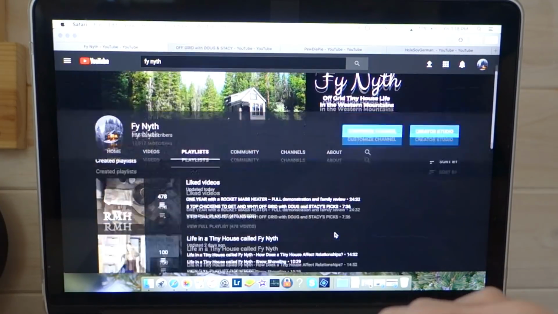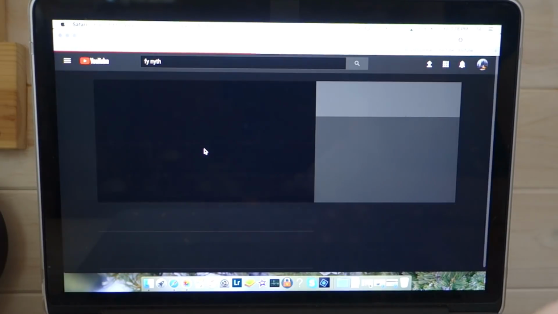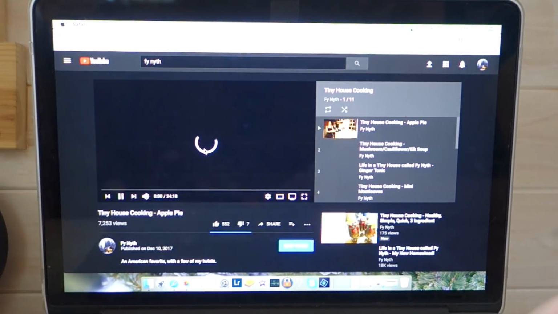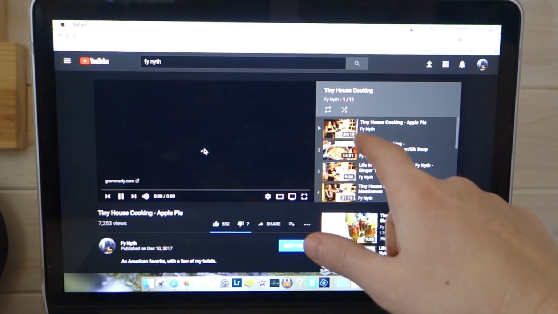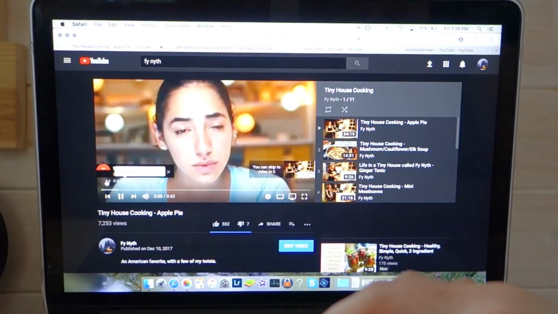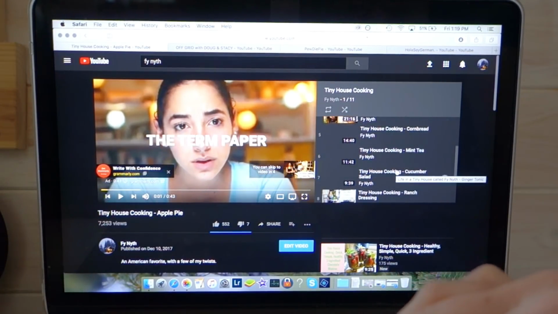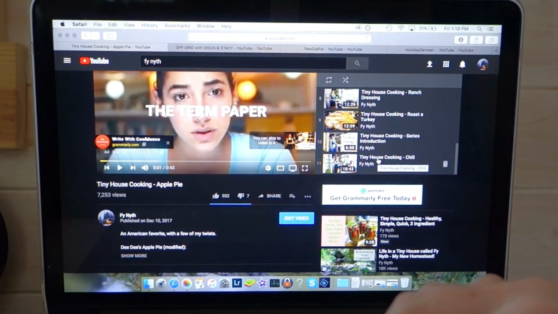Now, if you click on any one of these, like just for fun, let's click on Tiny House Cooking, it's going to automatically start the whole playlist. It's going to start with number 1, and as it finishes, it's going to autoplay. I'm going to pause it there. We don't need to watch the ads, but it's going to autoplay every number down through here till it gets to the end of that playlist, however long it is.